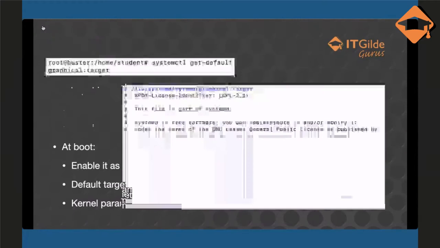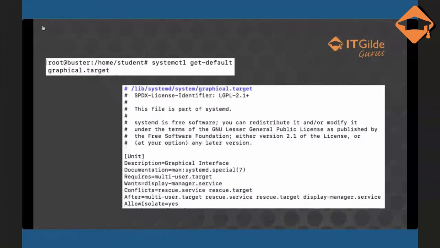The very first target executed by systemd is the default target. This target is a symbolic link to a target that is configured as default with the command systemctl set-default. On workstations, this target is most of the time the graphical target. On servers, it is most of the time the multi-user target.